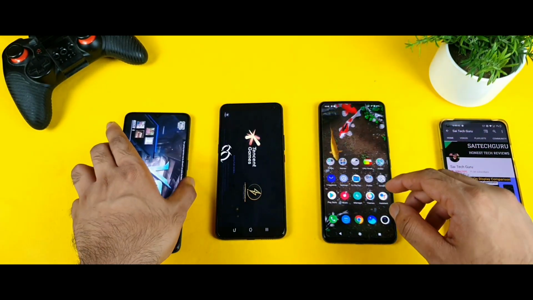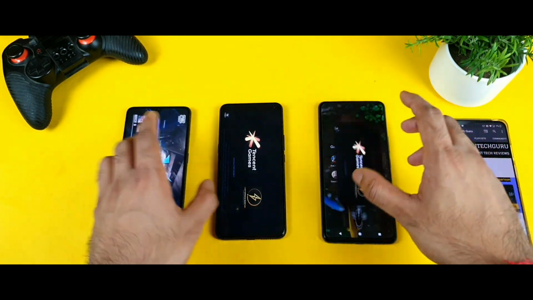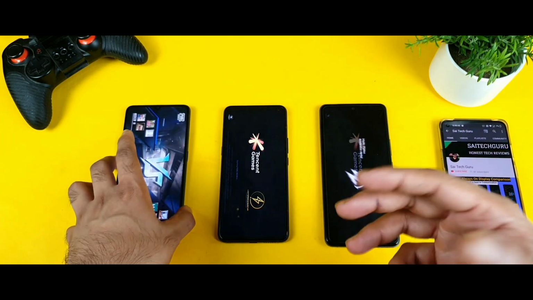Now let me try to open the gameplay in the other phones as well. First let me show you the exact default settings, and which phone has the best default settings.